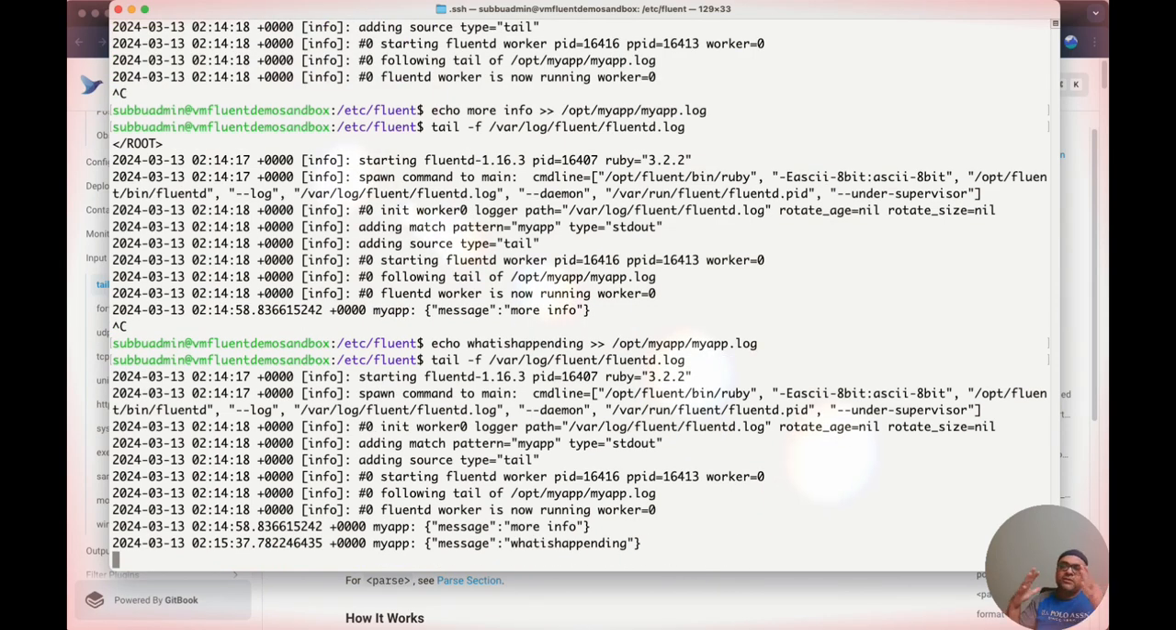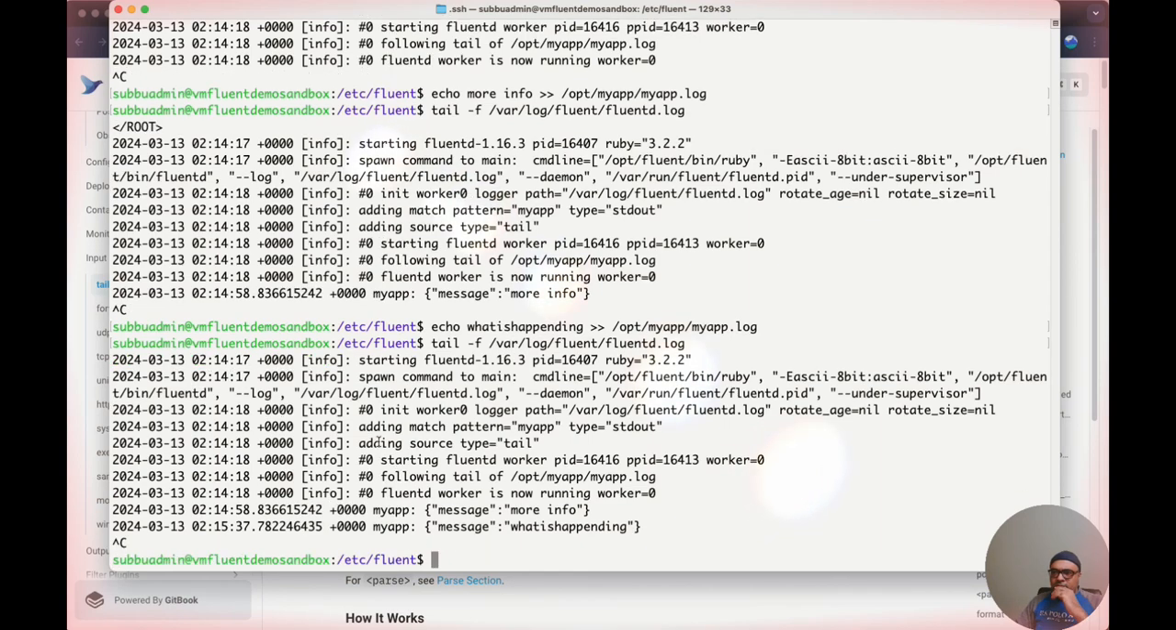Okay, so now let us see what's happening. Awesome. So now I think the debug plugin is working. So what is the next step? We will have to now configure the output plugin in our Fluentd configuration file to send the logs to the Azure blob storage. That is the next step. So how do we do it?